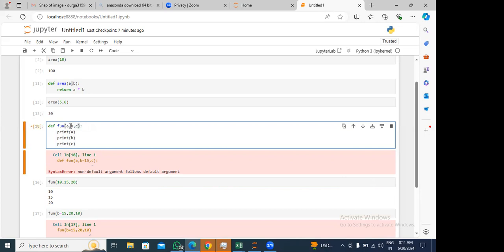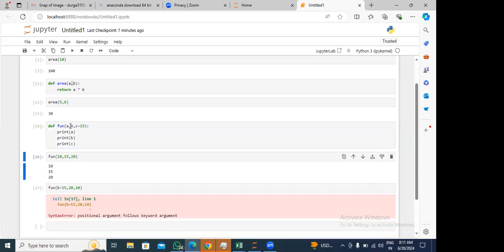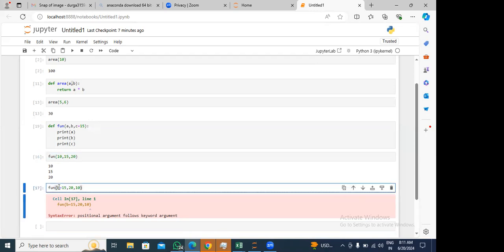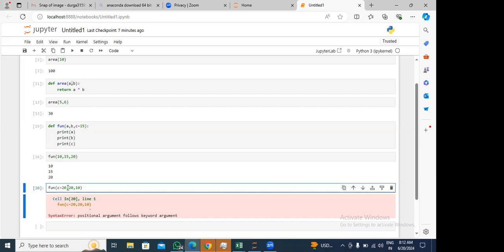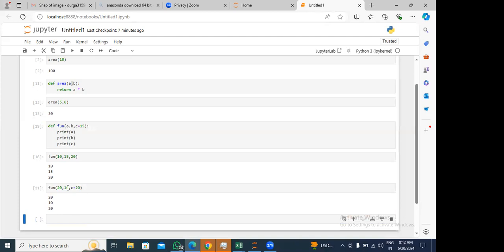We can give it either at the start, but most probably at the end. Now I'll make C equal to 20. Here I have created one function, A comma B comma C. Always, a default argument should be at the ending.